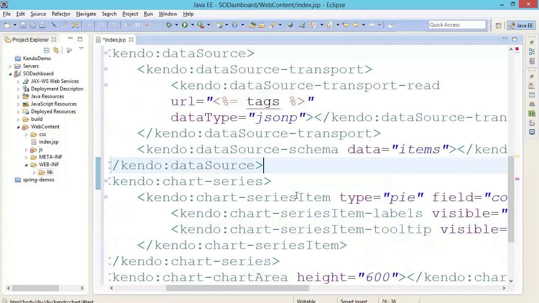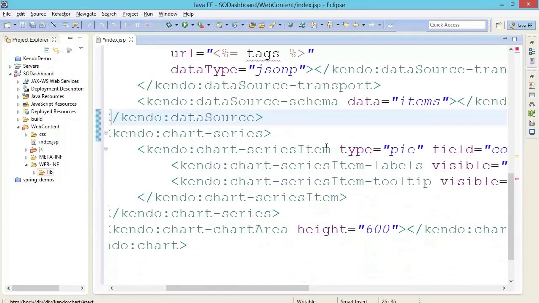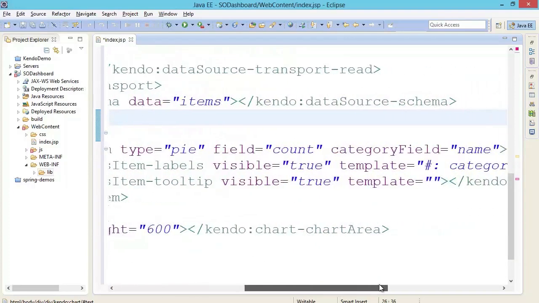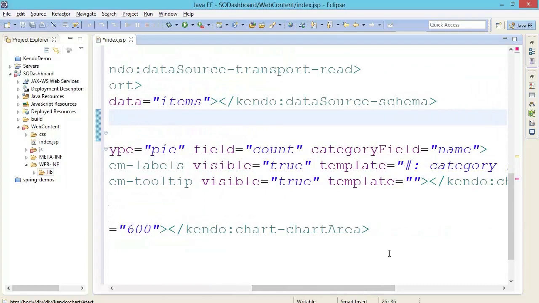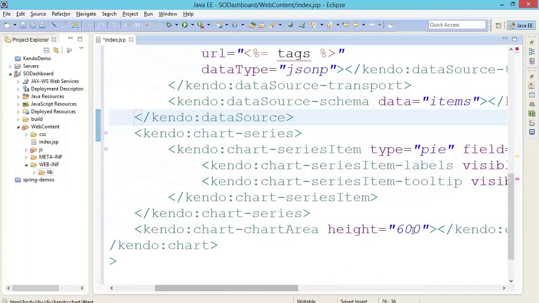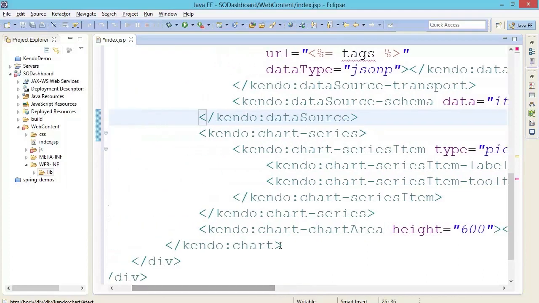And then we're going to have a series defined here. And we're going to say that the type is pie. And then we're going to set the labels and the tooltip. And we're even going to set things like the template all here in the markup. We haven't written a lick of JavaScript yet. I'm going to set the height right here. And then we're going to close that chart off.